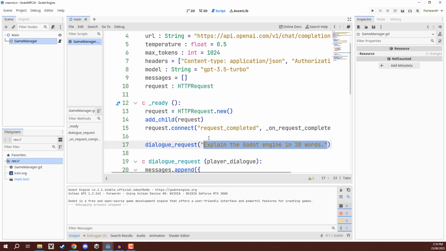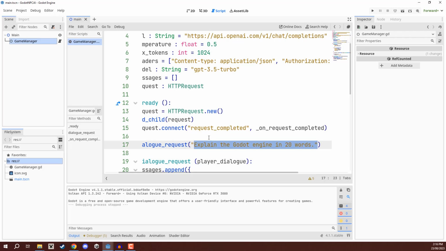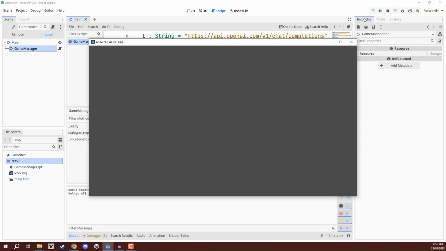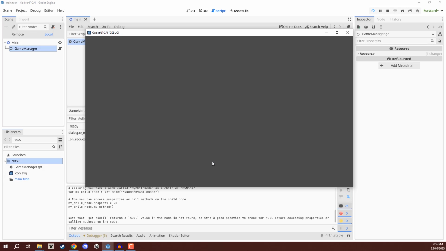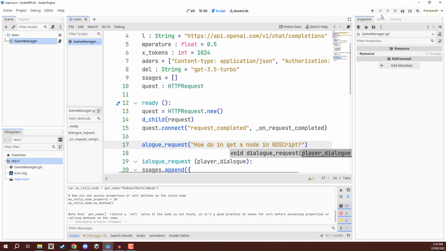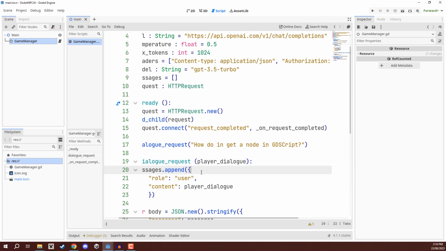We can change this around. We can say, for example, how do I get a node in GDScript? Save that, press play. Just as if you're talking to ChatGPT, it's basically the exact same thing, except instead we are talking to it inside of our Godot game, okay, which is really cool. So, as you can see down here in the output, it of course sends that information back. And there we go.